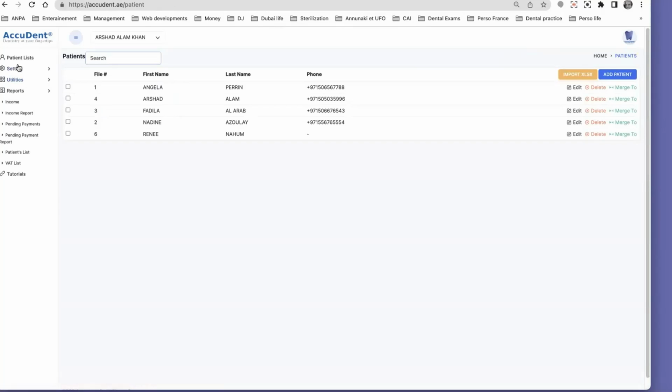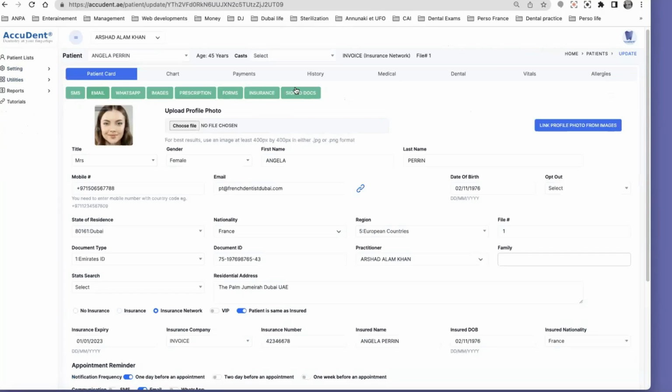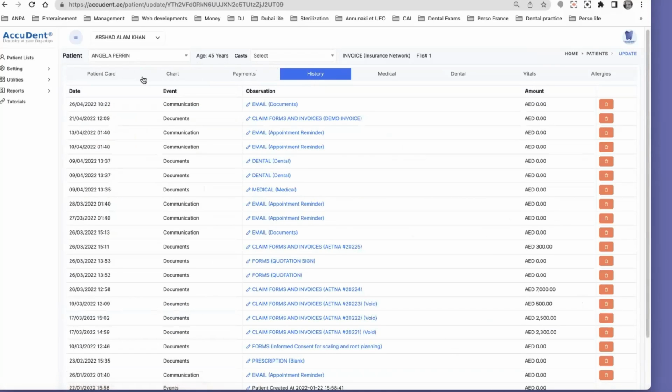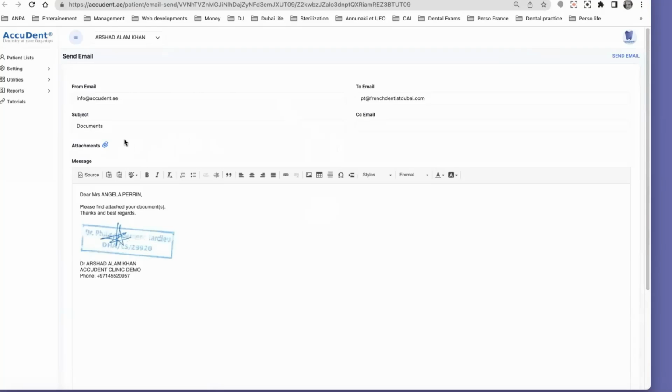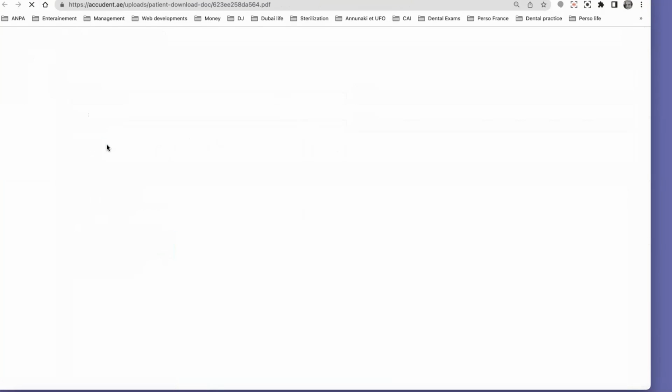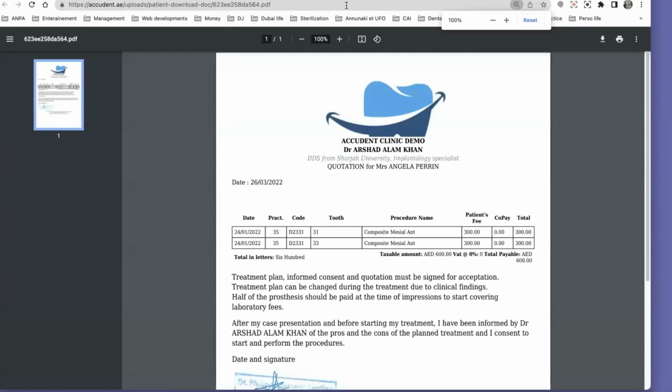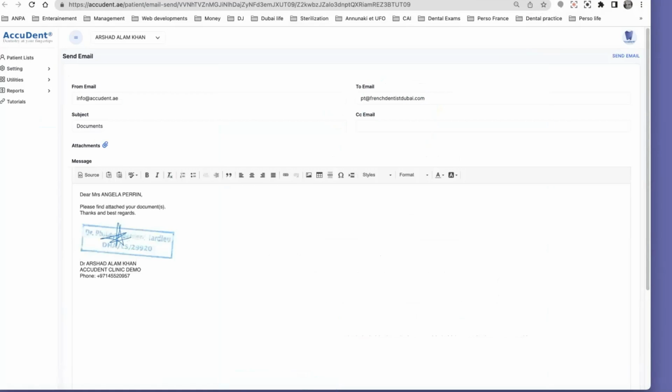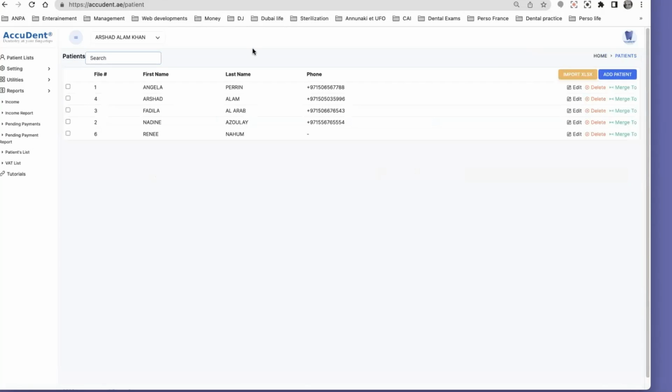When the email is sent to the patient, if I go to the patient's file and I go to the history, I see that the email has been sent with some attached document. I click on that and I see the tracking of what I've been sending to him. If I click on the attachment, I can view the attachment of the email which has been sent. All this is done inside AccuDent. We have the tracking, we have all.